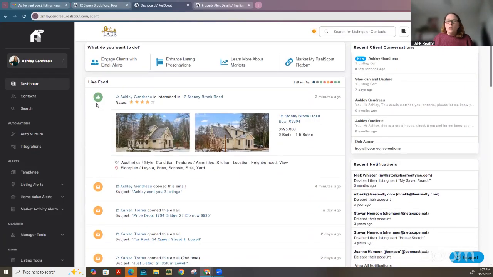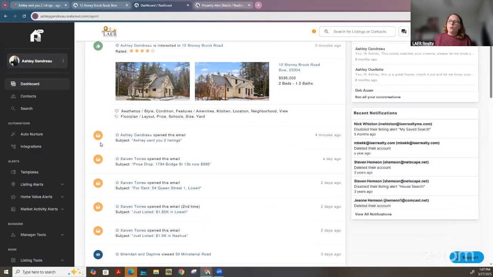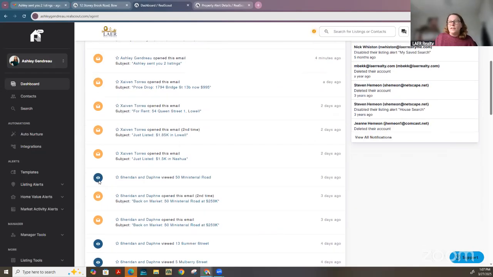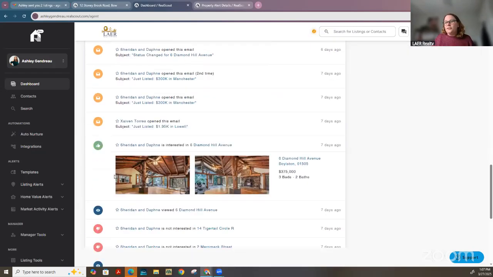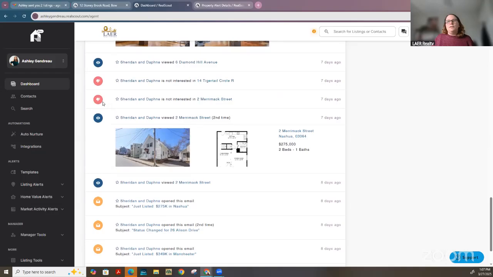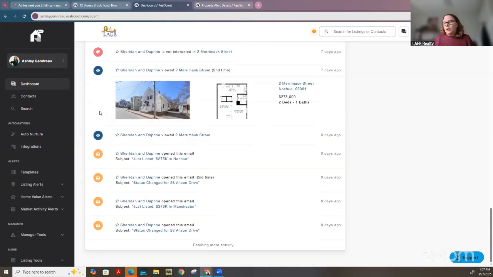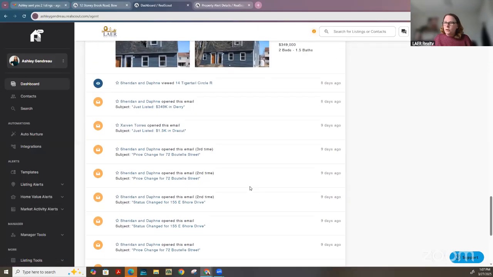A green circle with a thumbs up means that Ashley's liked the property. An orange circle with an open envelope means that they've opened the email. If it's a red circle with a closed envelope, they have not opened it. If it's a blue circle with an eye, it just means that they've viewed that property. A red circle with a thumbs down means that they're not interested or they don't like the property.